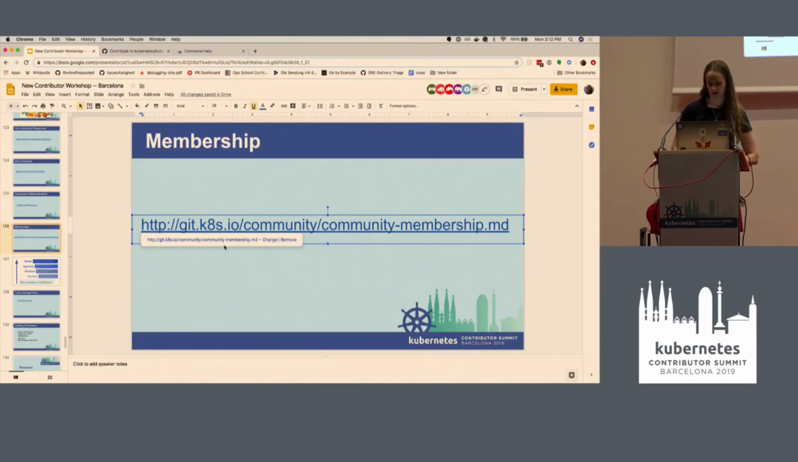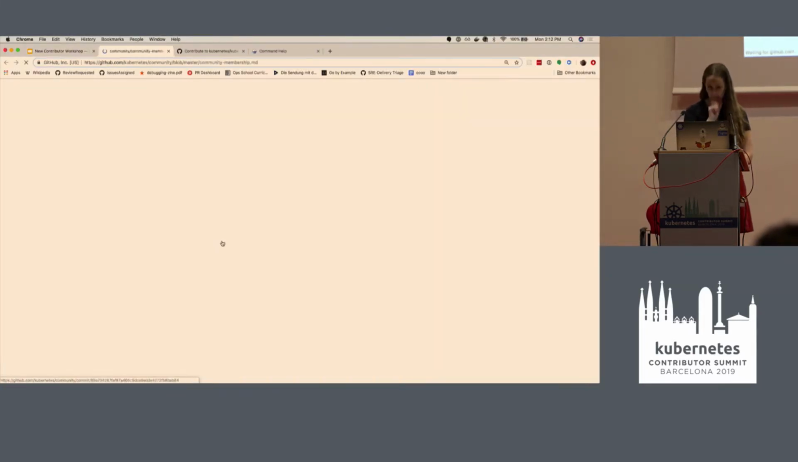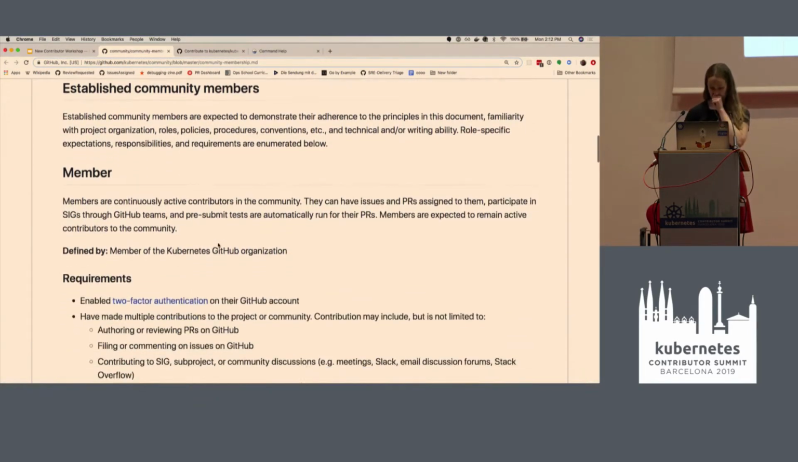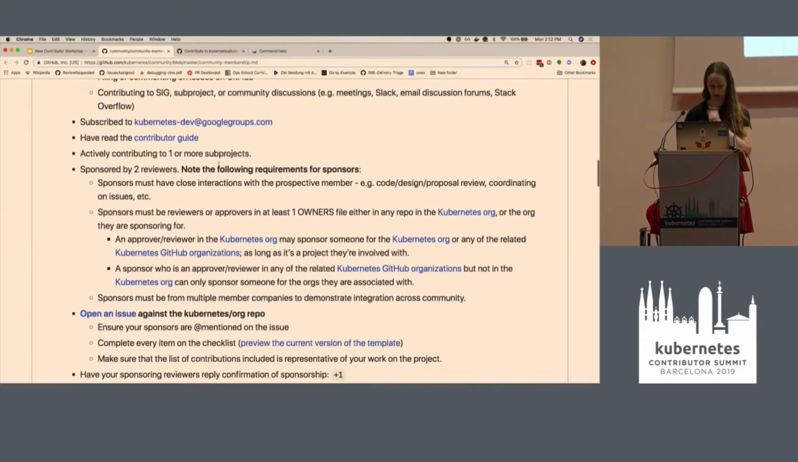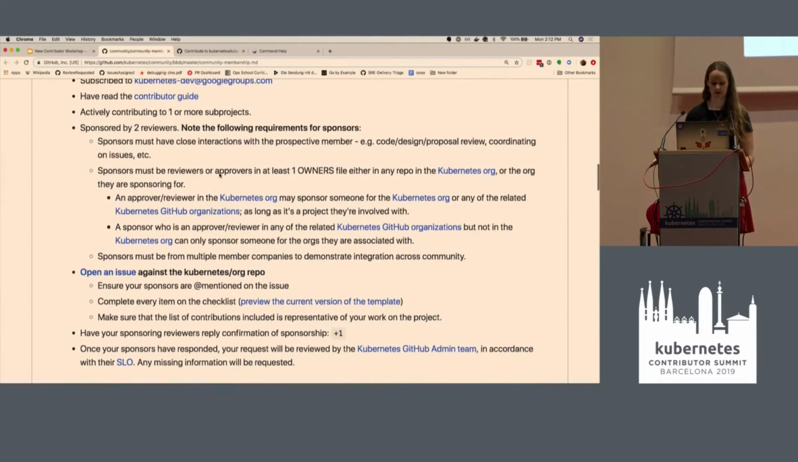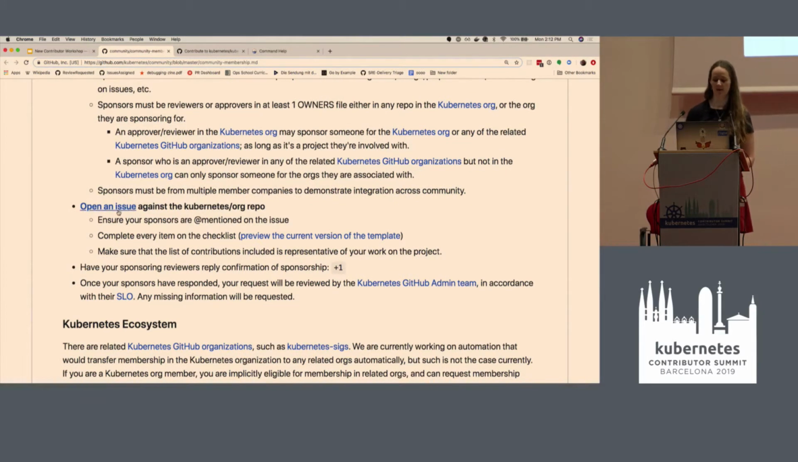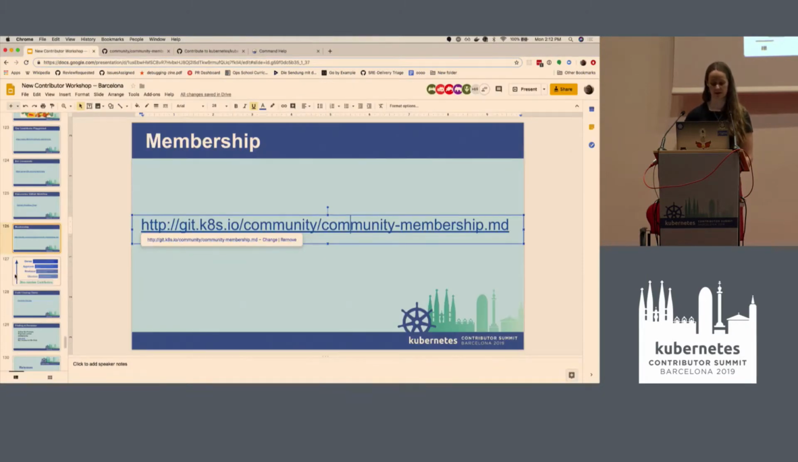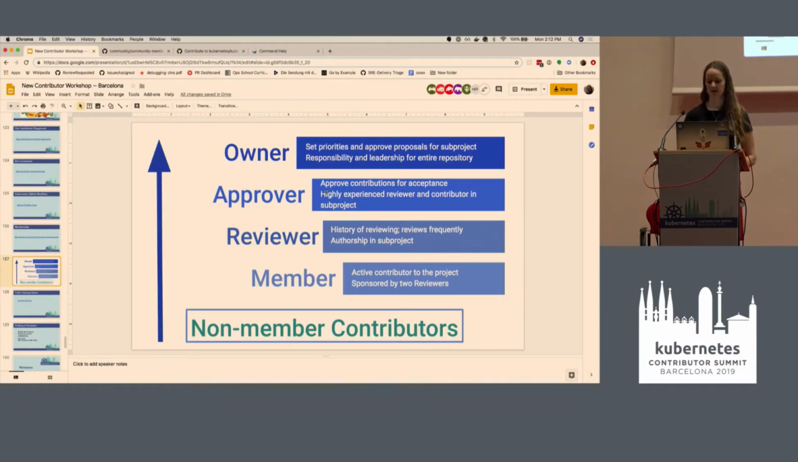Most of that you'll be able to see here. These are all the requirements, and the way that you become a member is you open an issue and then mention your sponsors and follow the steps on the template. Most of this is pretty self-explanatory by this point. Let's go back to the chart. Once you have achieved membership, which really should be automatic once you have gotten a couple PRs in, you should know enough people to sponsor you.